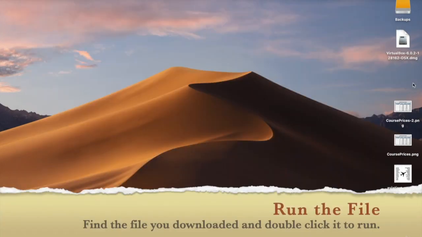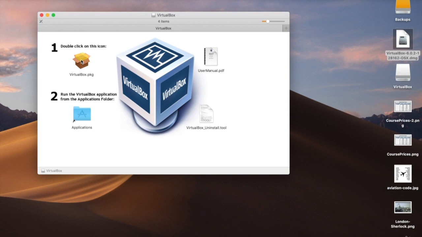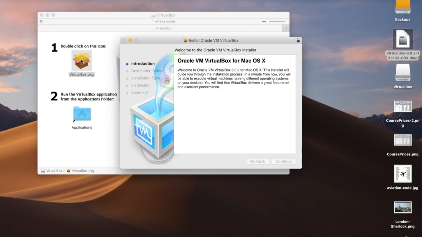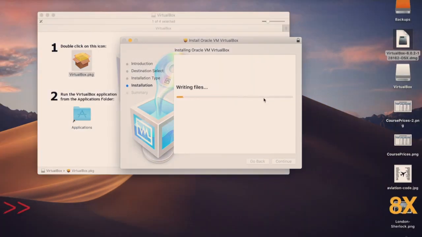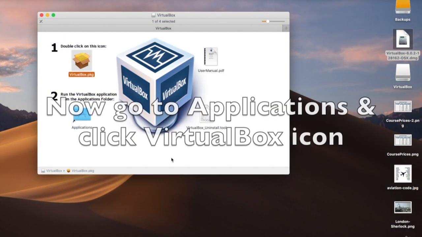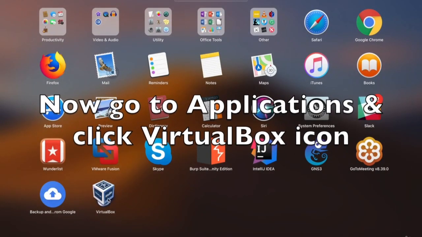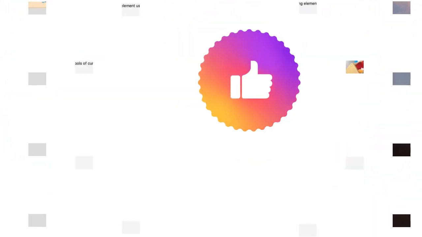When the download's finished, double-click on the installation package file, which has the .dmg at the end. Okay, so here you do what the instructions tell you. Double-click on the VirtualBox.pkg icon, click Continue, continue again, and Install. And then here I just enter the local admin password and click the Install Software button. Now, go to the Applications menu and click the VirtualBox icon to start your virtualization environment. Congratulations, you've installed VirtualBox.